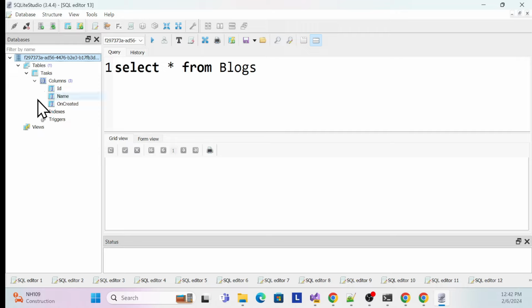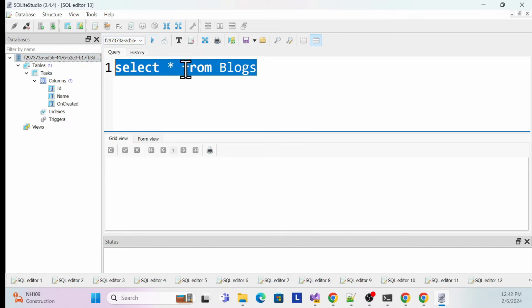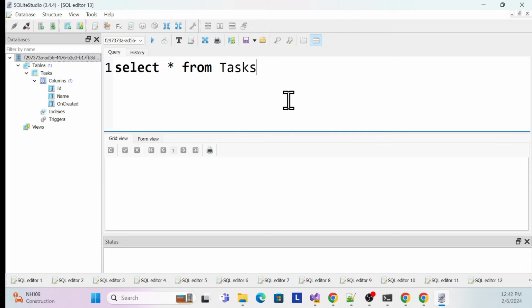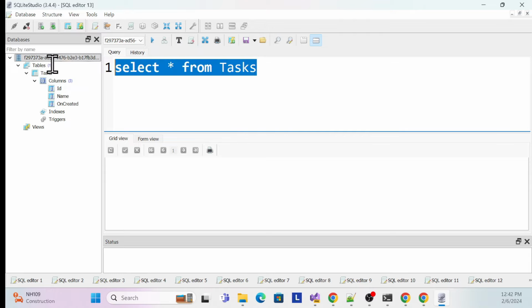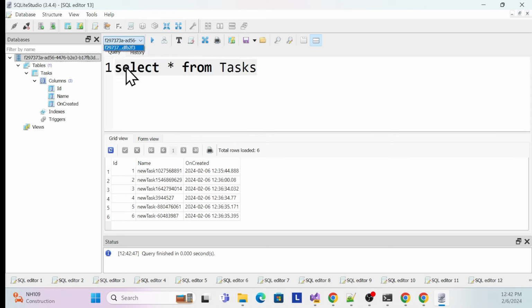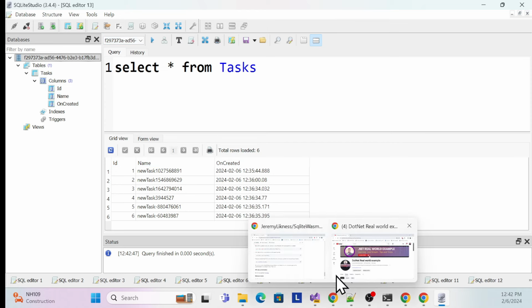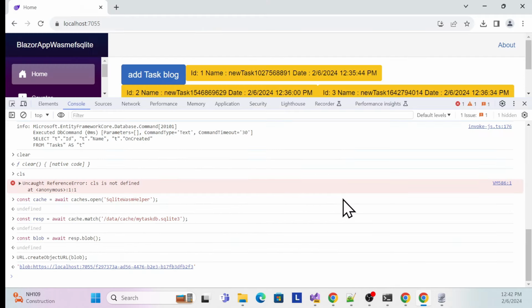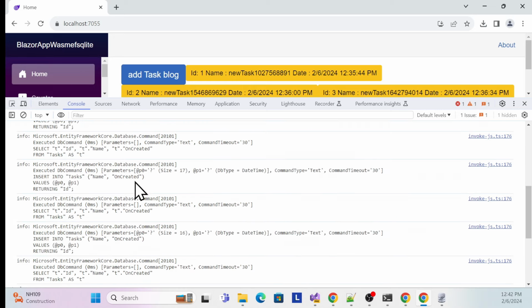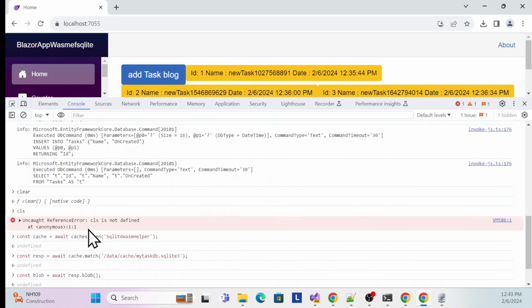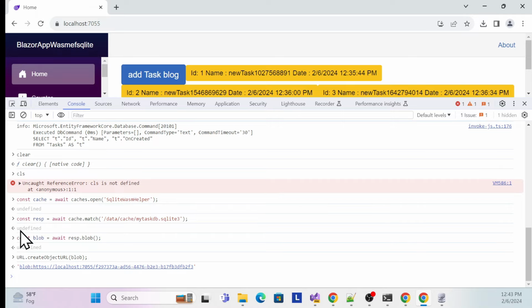If you go to that, see there are tables over here, there are columns, and also let me find the data. The table name is task, and I just pointed over it. See, the same data whatever we added, I can get it over here. So in this way you can download your blob as a SQLite DB inside the browser. How can we download? These are the steps.